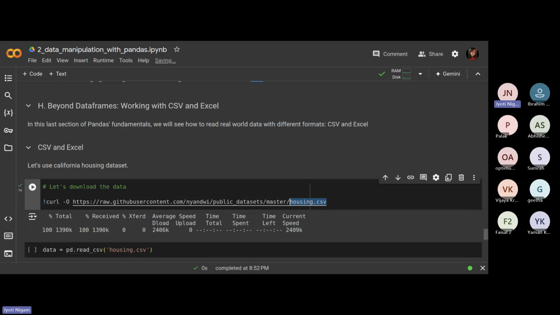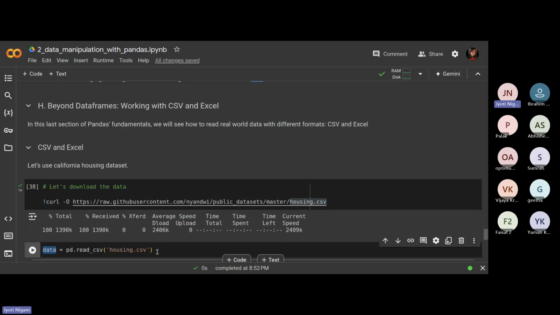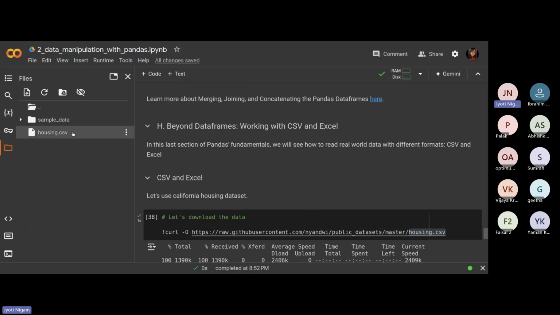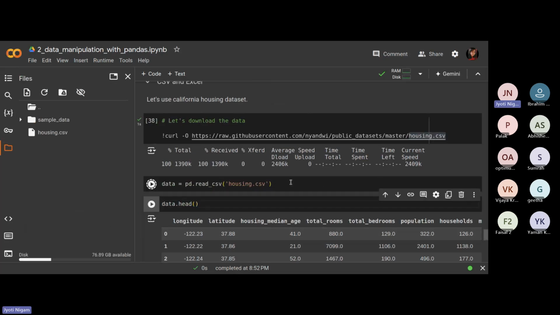Now, how do we open this file or create a data frame out of this CSV data set? For that, Pandas offers us a function called read_csv. If you do pd.read_csv and specify your data set, it accesses the entire CSV data and creates a data frame out of it. As I've run this, I have housing.csv present here in my runtime. It got downloaded. If I run this, it will create a data frame.